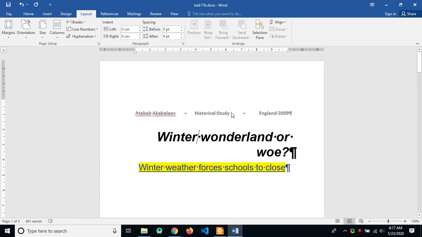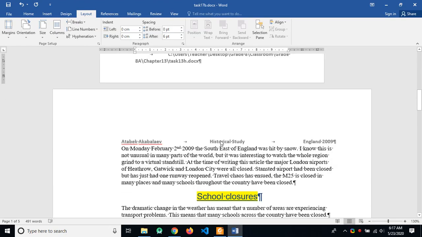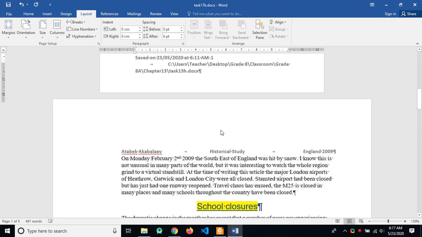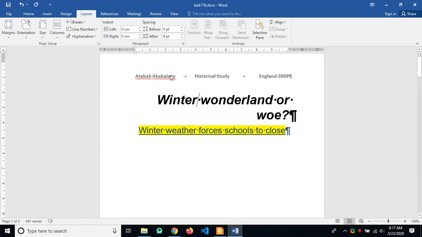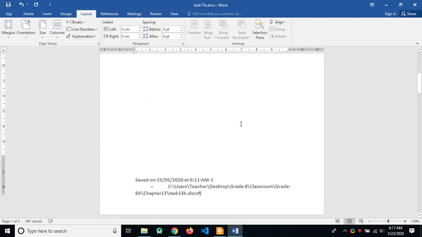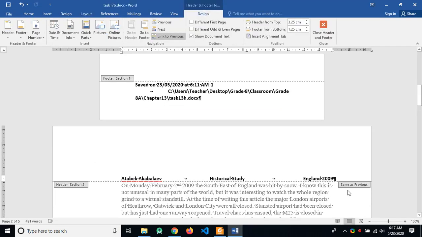But before proceeding, there are a couple of things that you have to pay attention to. One of the first things is that you have to unlink the header and footer of the second and the rest of the pages from the first page, because header and footer in the first page have different widths. Okay, that's why we'll go to the second page. See, it says same as previous right here, so we have to change it.